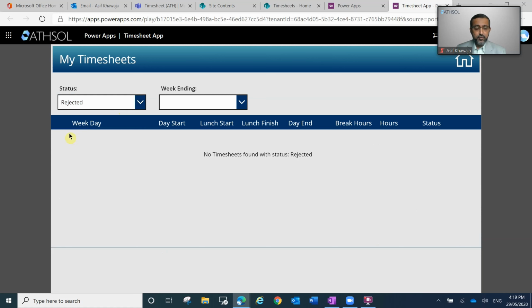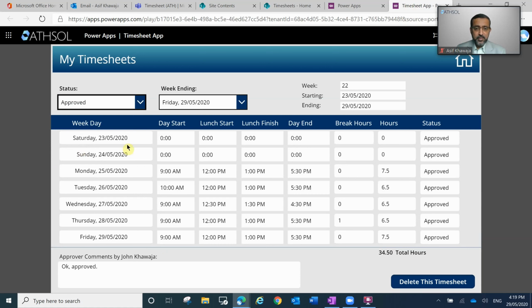Now the employee can also come here on his Timesheet Management app and see the status of his timesheets directly here. So obviously this time there are no rejected timesheets for him, but if he clicks on approved, then he can see the 29th May timesheet with comments okay, approved, the status showing approved, and if he goes and selects 22nd, that one was also approved, as you can see, but no comments there.